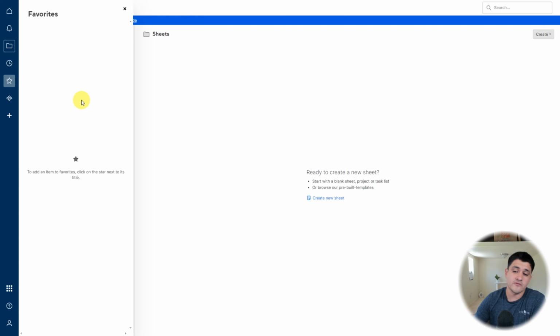Moving over to favorites, this is another popular one. If you are working on a project where you have a project plan and you're always going to be in that sheet, you might want to favorite it.